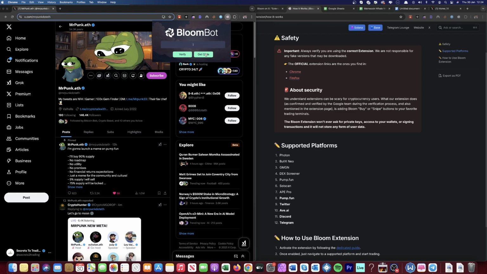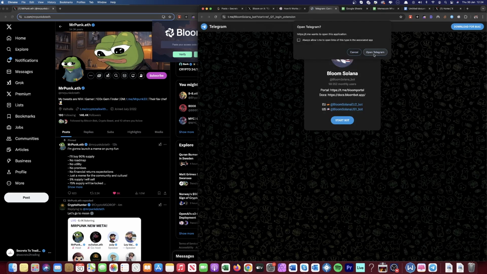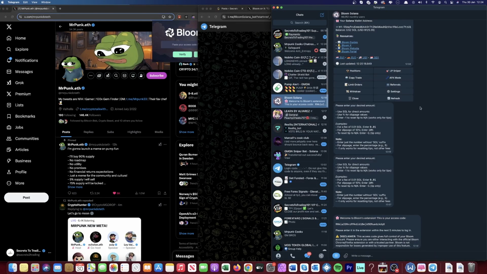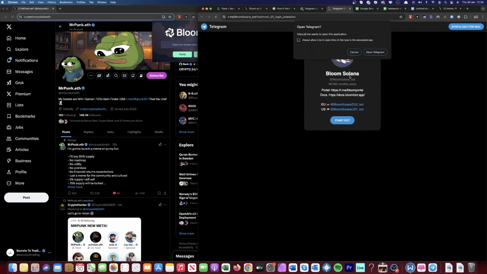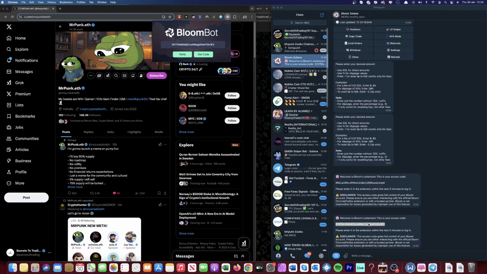But what you do is you click get code and then you open the Telegram and then sign up with Telegram. Now, once you've got your bot, you need to deposit some Solana to this bot. And once you've got Solana in your bot, you'll see something like this on your screen. All you got to do is click get code and then open a Telegram bot, copy the access code and then paste it into here and click verify. And there we go. So you can see that there's a quick buy amount right here.